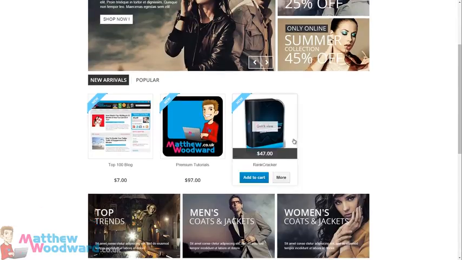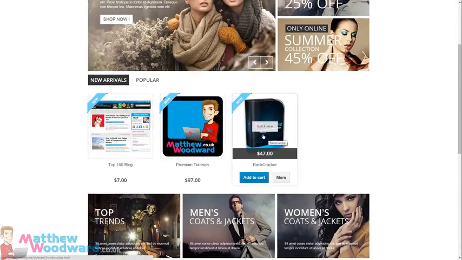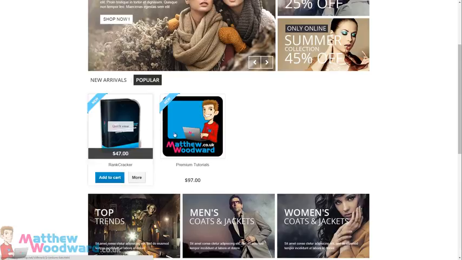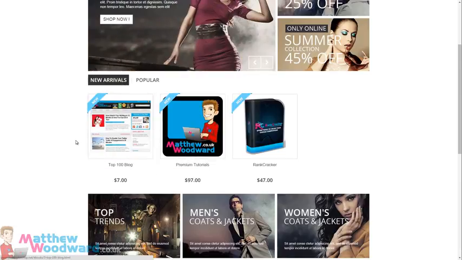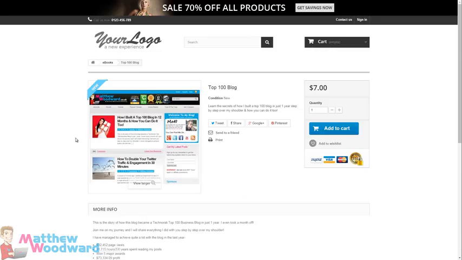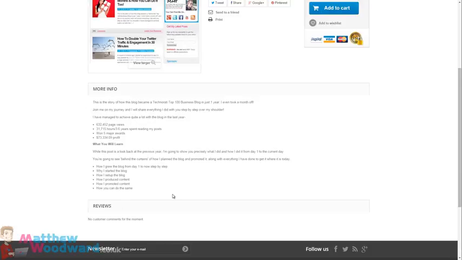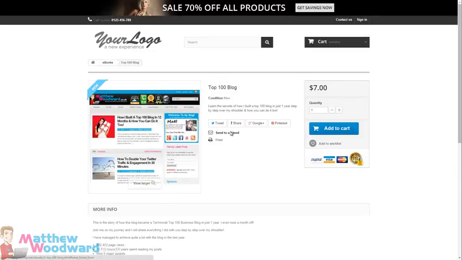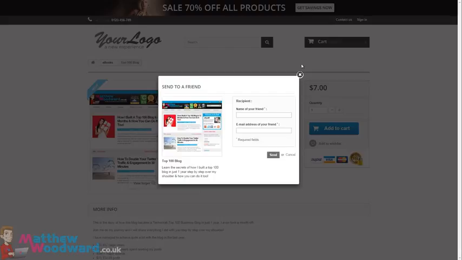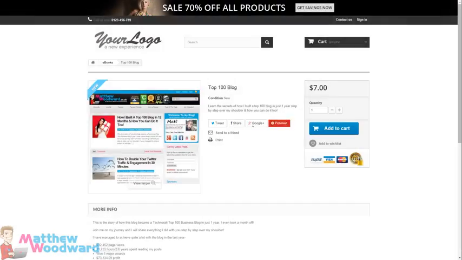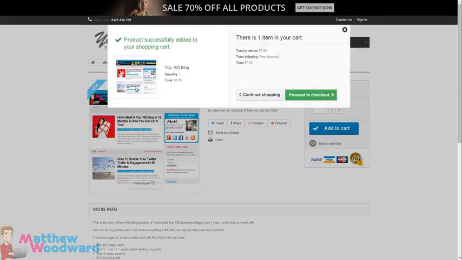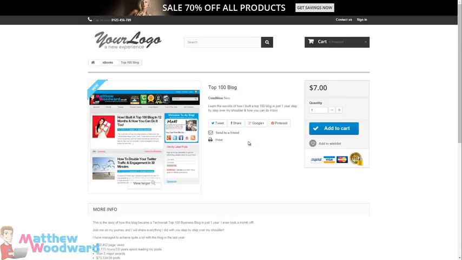But for now, let's just take a look. We can see here the products are as we've put them in. We can sort by popular and new arrivals there, and you can see this is what the product looks like. This is a short description we completed. Here's the longer description. You can see that you can send it to a friend nice and easily, and it's got all of the social sharing buttons. You can add it to a wish list or add it to cart here, and you can see that is in the cart. Continue shopping.